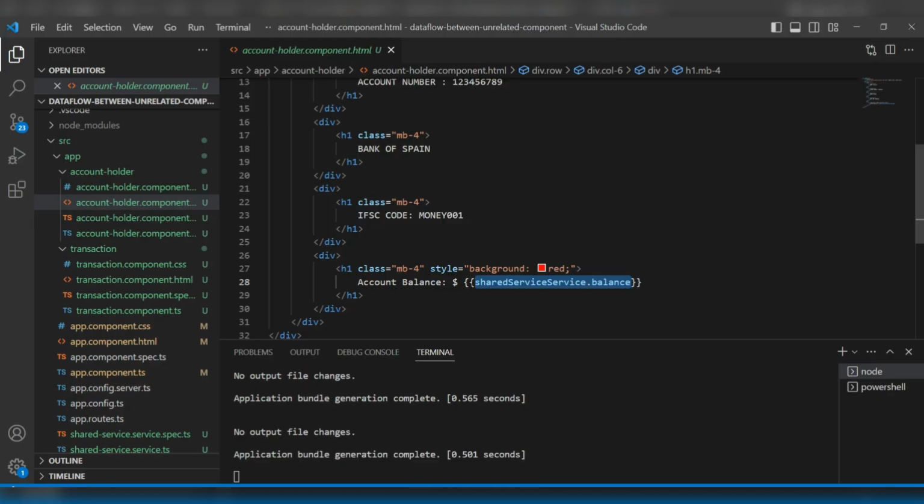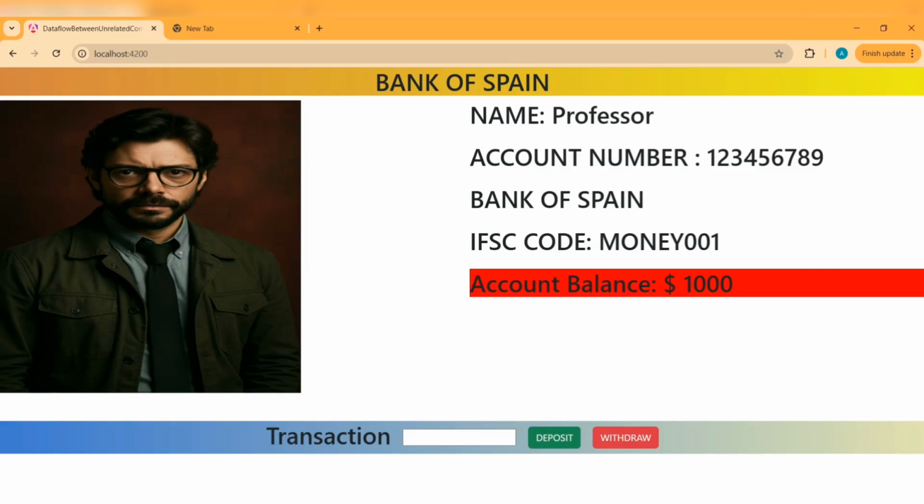Let me show you in the UI how it is working. Currently the balance is $1,000. Now we will add $2,000 to it, and I will deposit it. See, the amount got changed to 2,000.